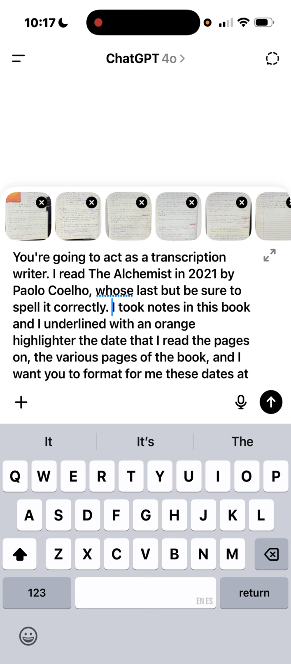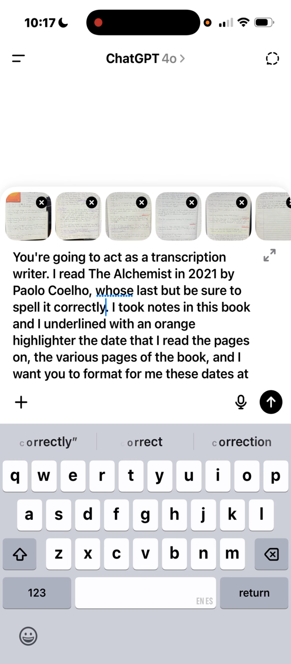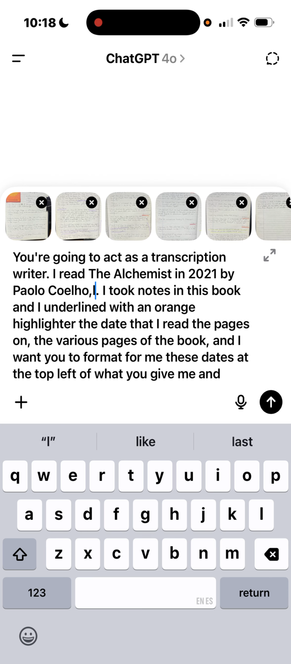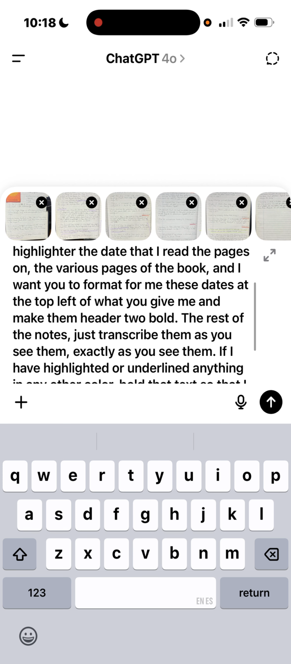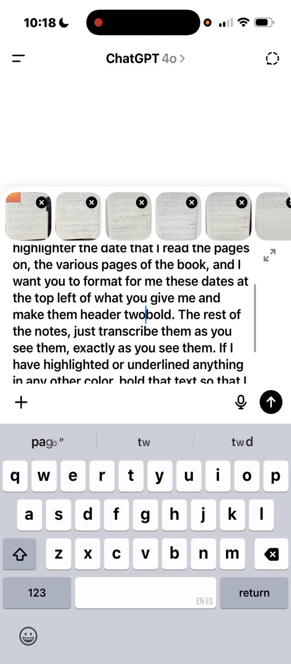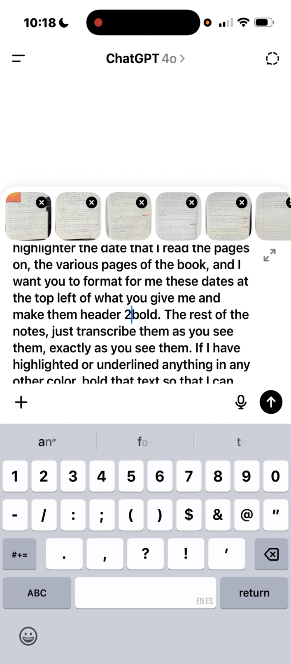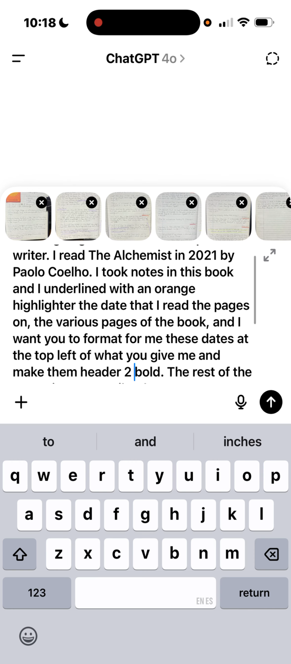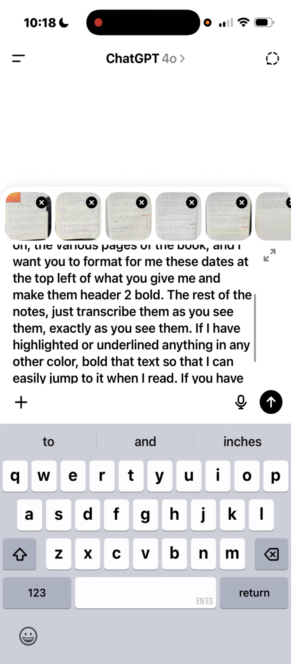And I'm going to get rid of spelling it correctly because I just know that ChatGPT was going to do that. They don't have the same spelling problems that the rest of us have. So just getting rid of that. Okay, and everything else should be good. I want this header 2, which is a large 16 to 18 size font. And I want to make sure that ChatGPT understands that.